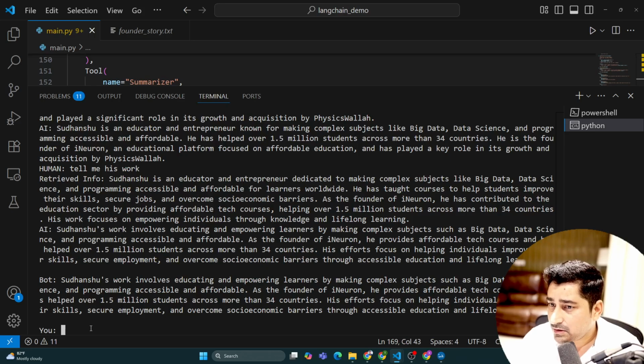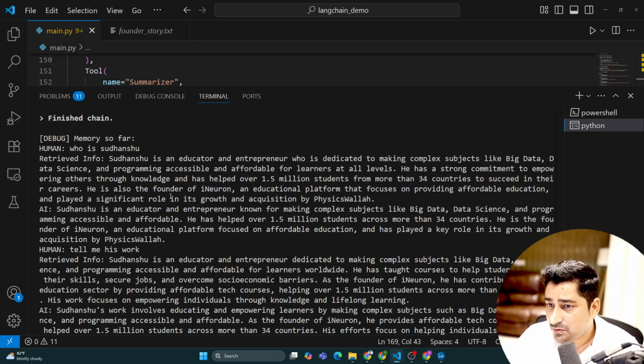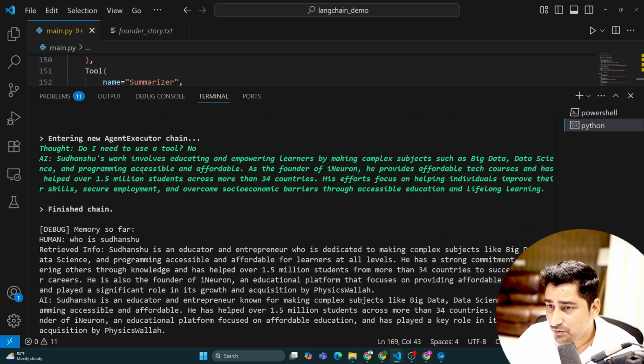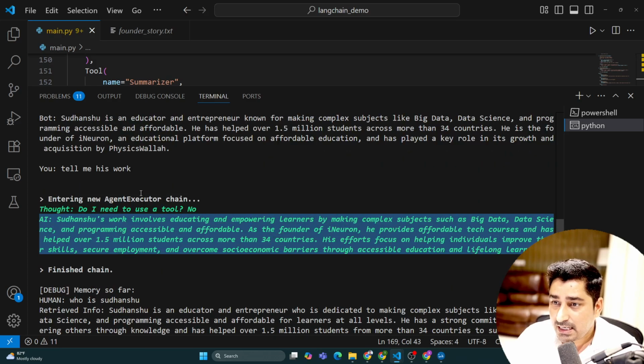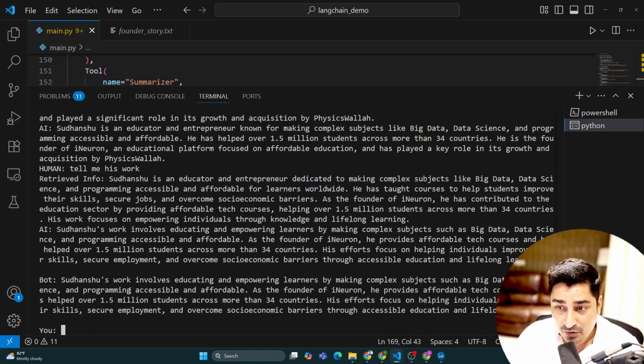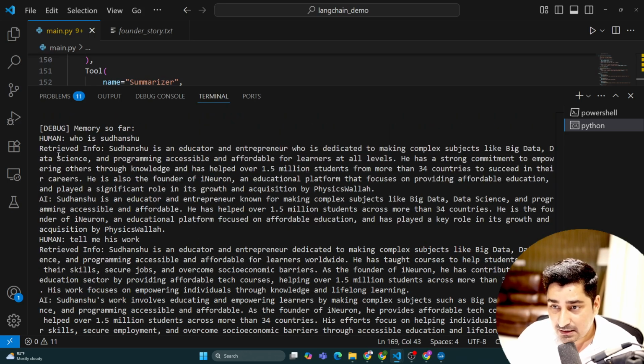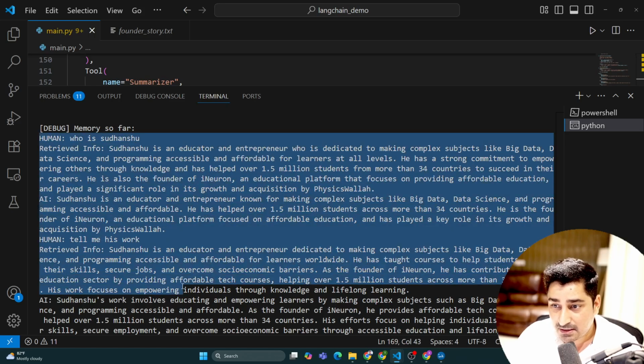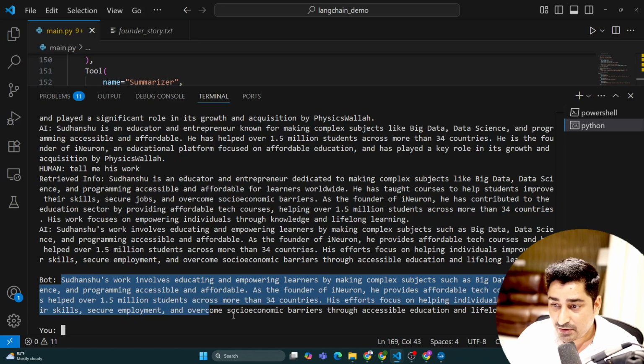Yeah, it looks like it is able to understand that. Do I need to use a tool? No. And this is the answer it is able to give me. Sudhanshu's work involves educating and empowering learners to make complex subjects such as big data and data science accessible. So it is able to understand "his". This is what I wanted to show you. It means it is able to understand something from the memory. It is able to memorize something, and that is clearly visible even over here, what it is trying to memorize.